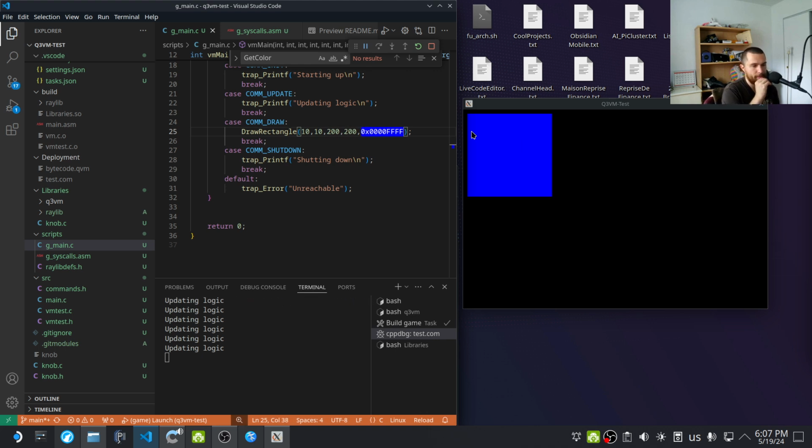Yeah, okay. I really like this system. This is instant. I don't need to build anything. It just builds itself.